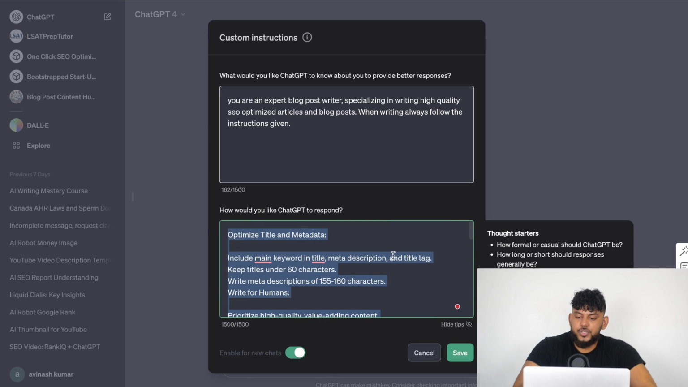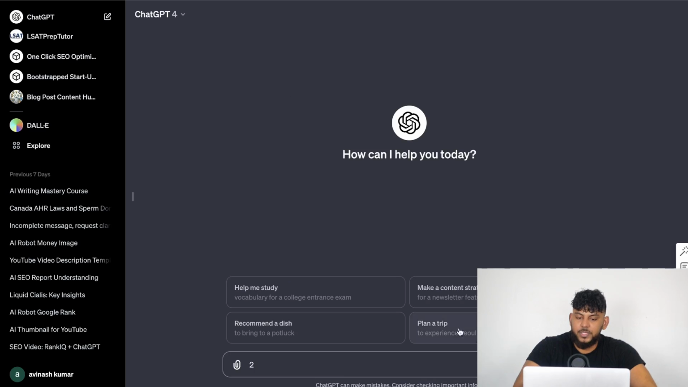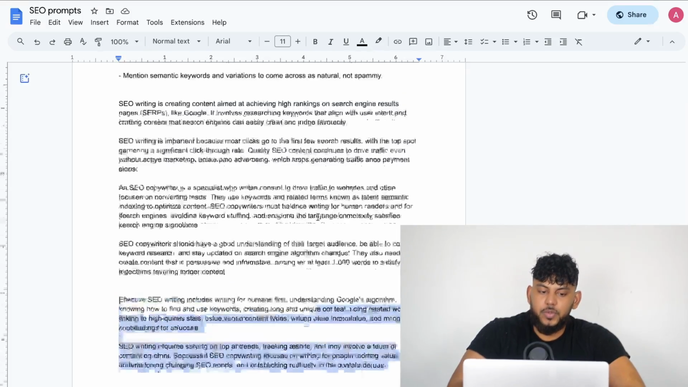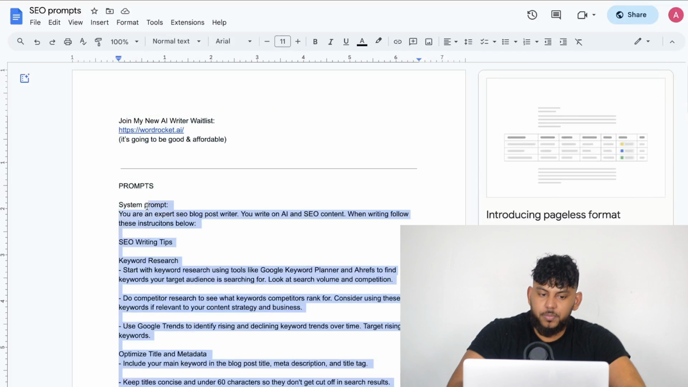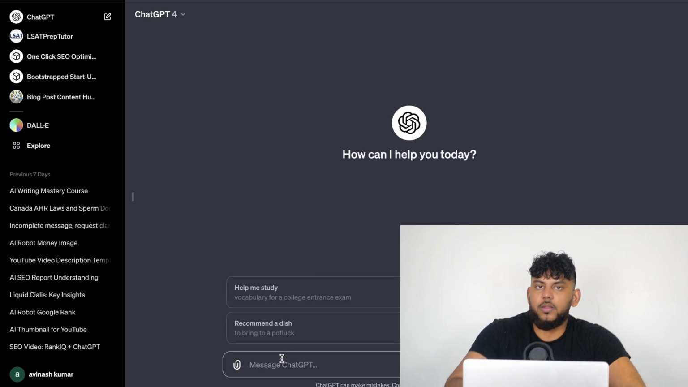Now let's continue. Again, I'll be leaving these custom instructions in the description below. So we want to enable custom instructions. That's the first thing that we need to do to make sure that the AI is going to write and generate the highest quality content. Now, the next additional step, and this is optional, is that you can copy over the full SEO prompts that I use for the system prompt when I'm using the playground mode. We can copy that all over, and I'll leave a link for that document also in the description below.